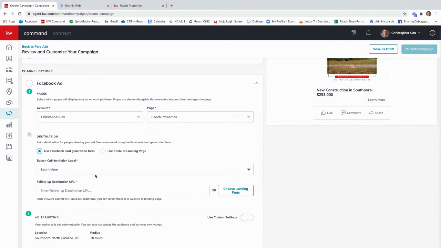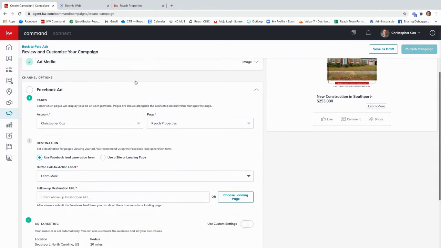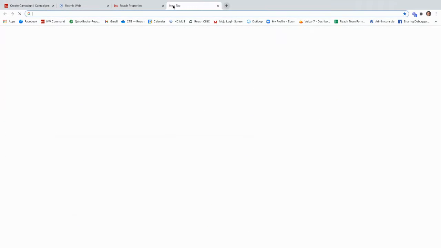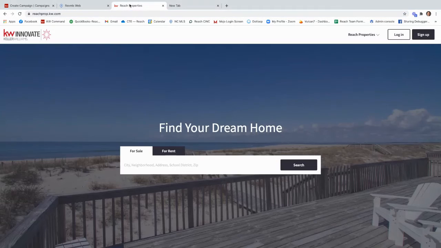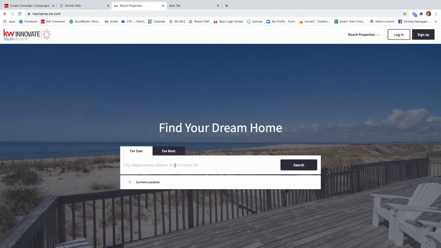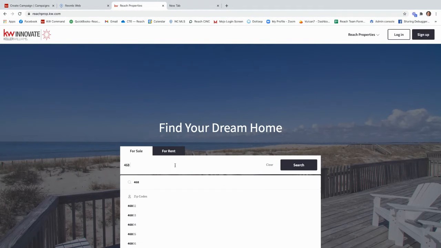Then the final thing is you're going to need to tell it where you are going to. So you have a couple different options for that. You can either drive it to your KW agent site, in which case you would want to go up to your KW agent site.